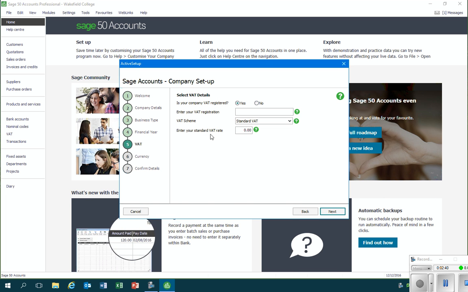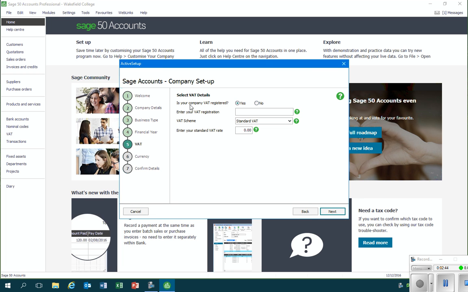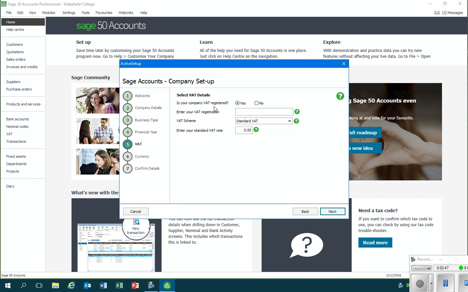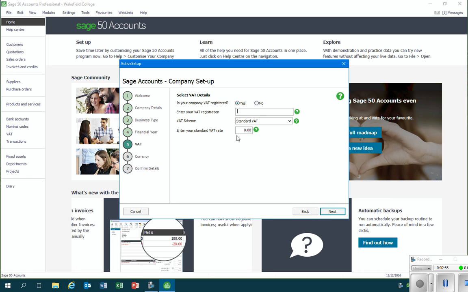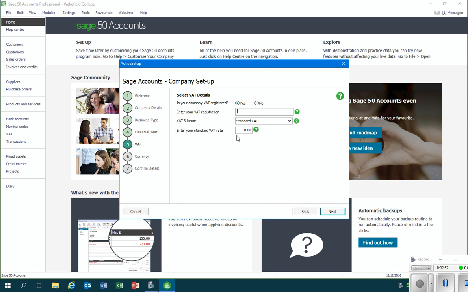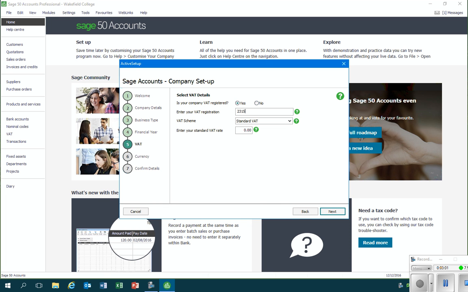Our next screen is all about VAT. So is your company VAT registered? Well, this one is. So I'll make sure that the Yes button is ticked. Then I need to enter the VAT registration. So for this business, it's 231 555511.